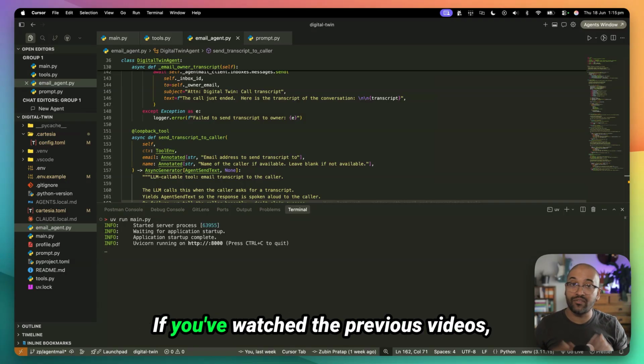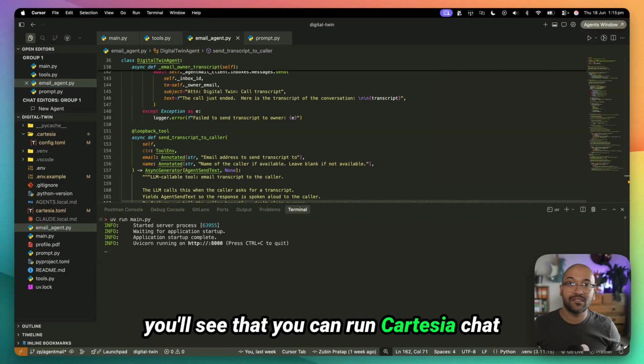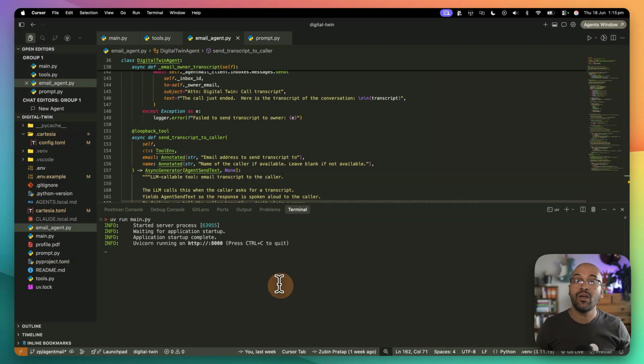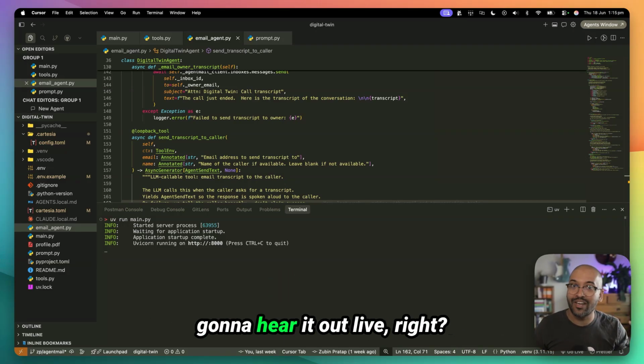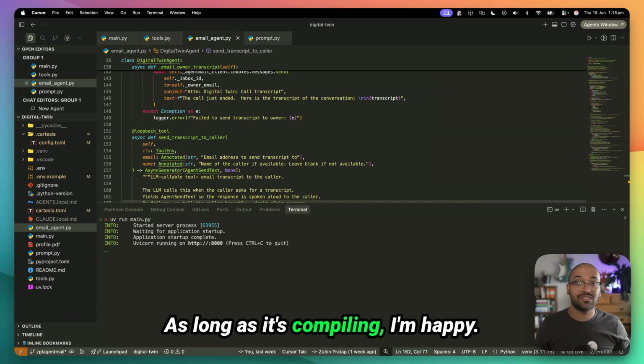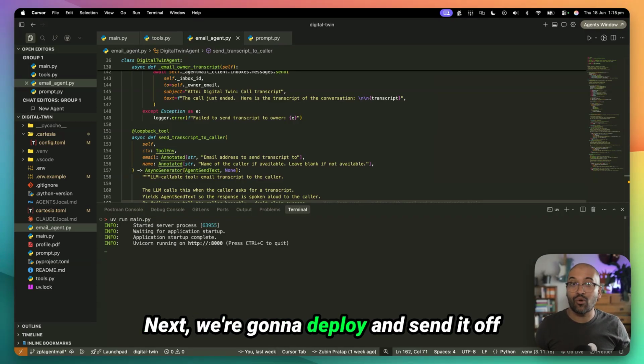And then, if you've watched the previous videos, you'll see that you can run Cartesia chat at port 8000, and then you can actually chat via text to the app right now. But there's not a lot of point in doing that right now because we're going to hear it out live, right? And I don't want to get extra emails. As long as it's compiling, I'm happy. Next, we're going to deploy and send it off.